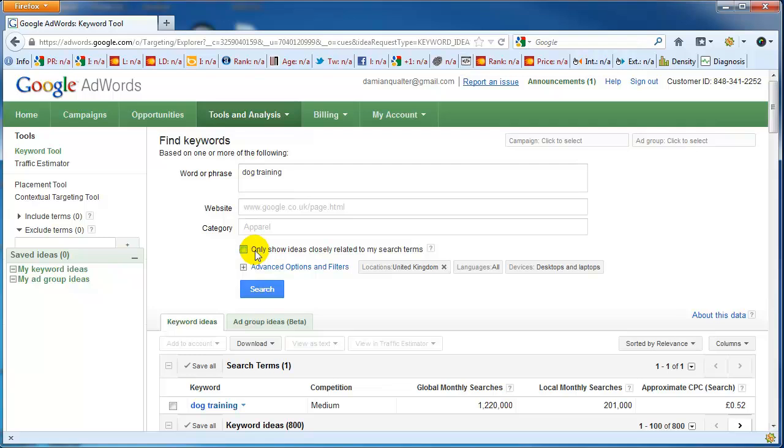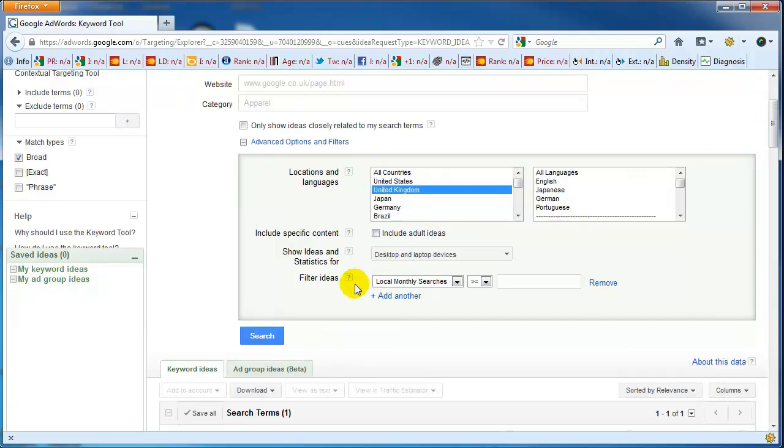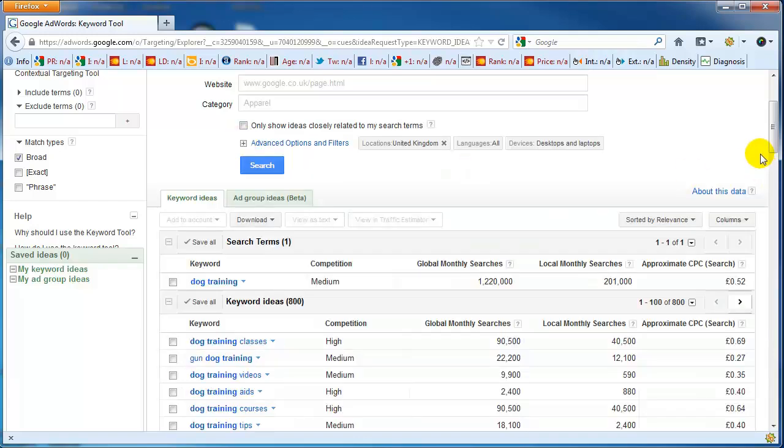At the moment, we want to maybe change some of the advanced search options and filters, depending on the market you're trying to look at. If we click on this button here, I'm based in the UK, obviously, I hope you can tell by my accent. If you wanted to pick the United States, any countries, you can do that. You can pick the languages, and you can pick things like filter ideas from the number of local searches. So set that up how you want it set up, and obviously press search to minimize that.